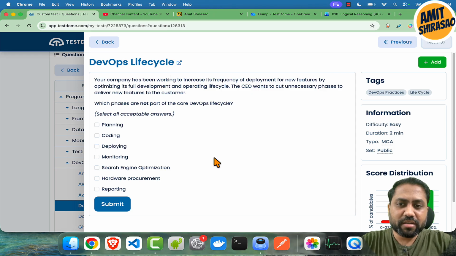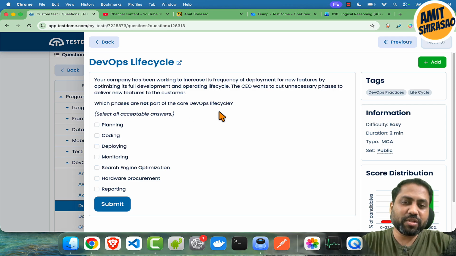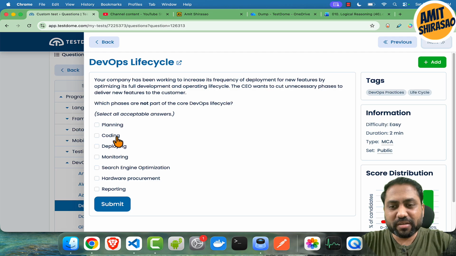DevOps lifecycle. Your company has been working to increase the frequency of the deployments for new features by optimizing its full development and operating lifecycle, means DevOps. The CEO wants to cut the unnecessary phase to deliver new products. Okay. Which phases are not part of the core DevOps? Planning, coding, deploying, monitoring, this is not there.